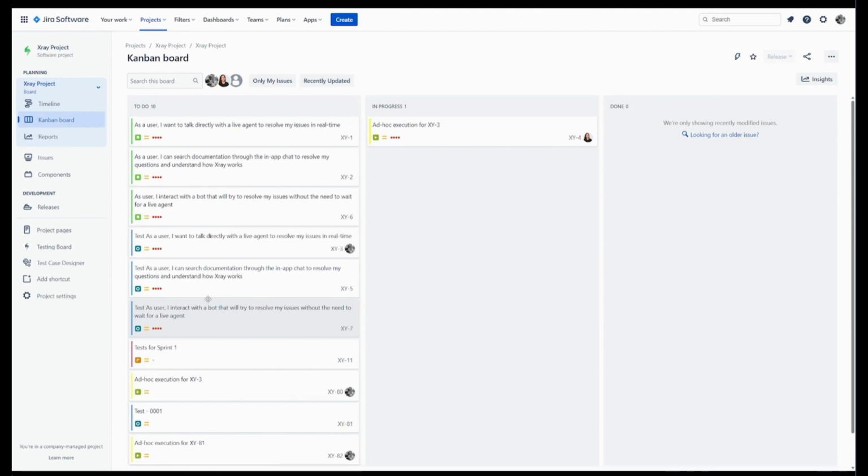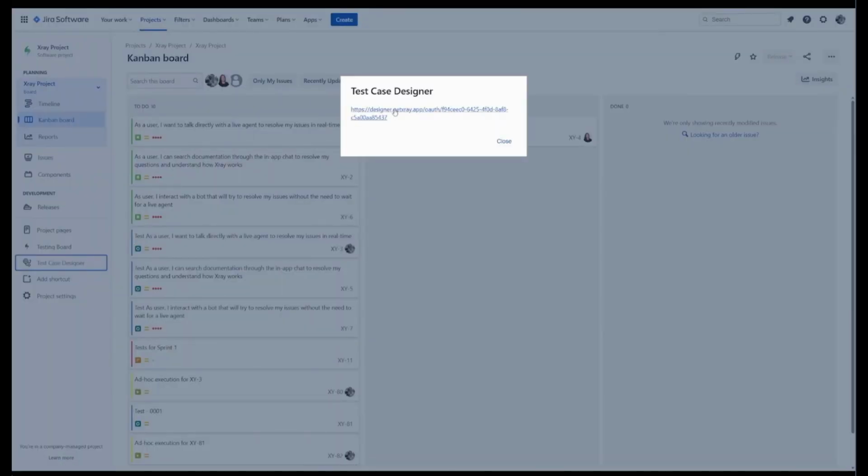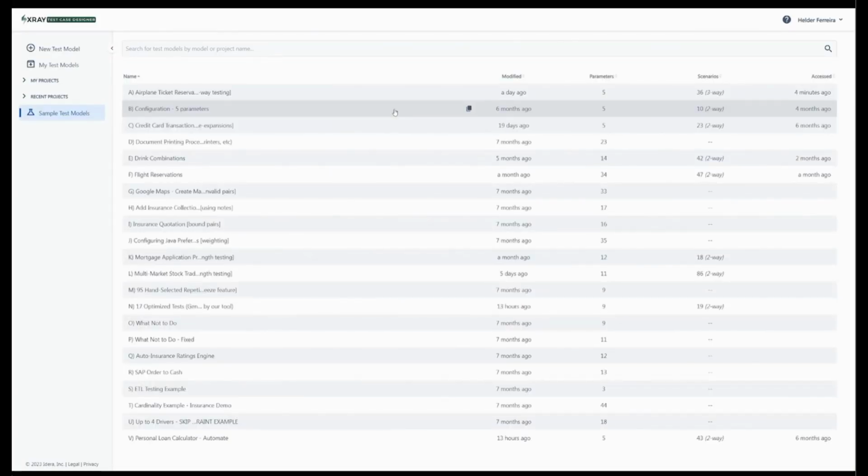So, the user authentication is provided by your own Jira. As soon as you press that option, you will be taken to the test case designer. The first time that you enter the test case designer, you won't have any models, but I have here some samples that you can click. Hence, you can view the model and, if you want, you can also create it as a new model. So, you can then make your changes.